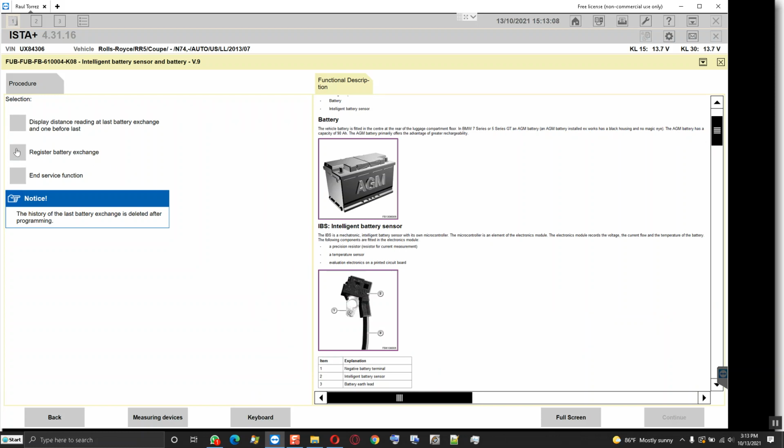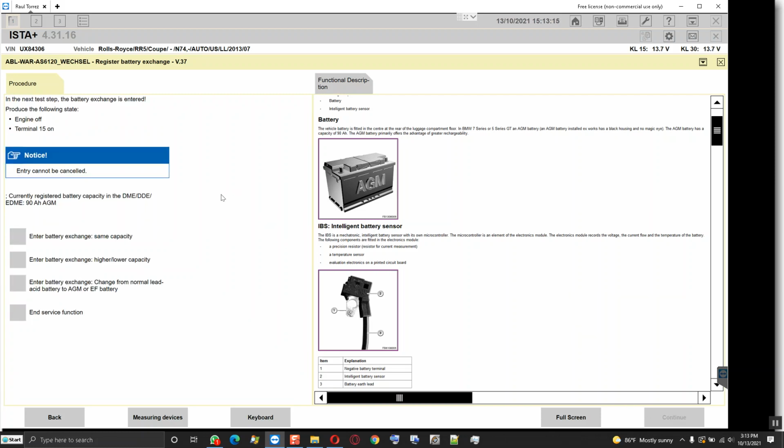All right, register battery exchange. The car must be turned on, the engine must not be running, but terminal 15 must be switched on, like it says right here. In the next test step, the battery exchange is entered. Produce the following state: engine off and terminal 15 on. This is what you need to know: what is the current state of the batteries in the car?